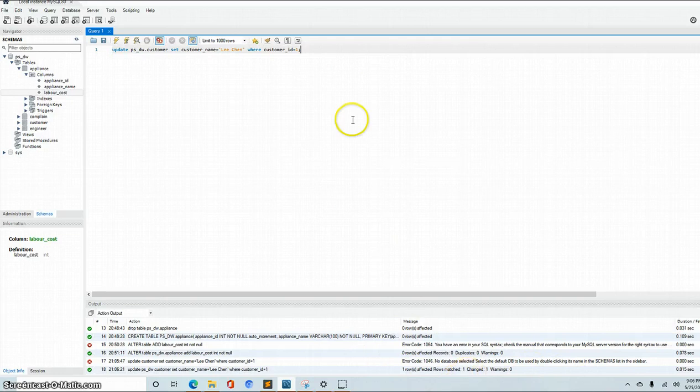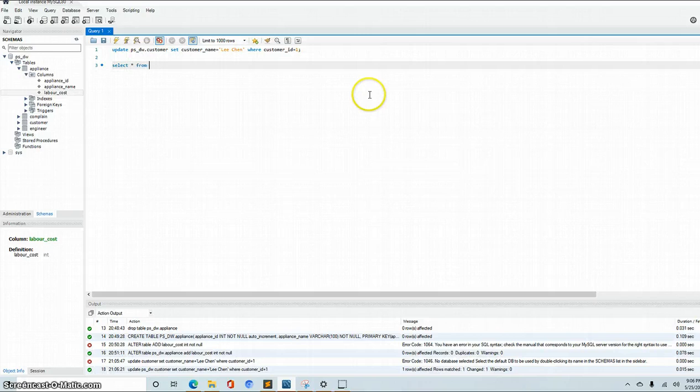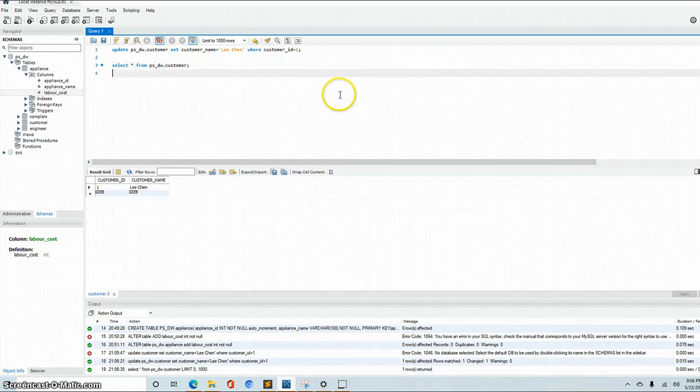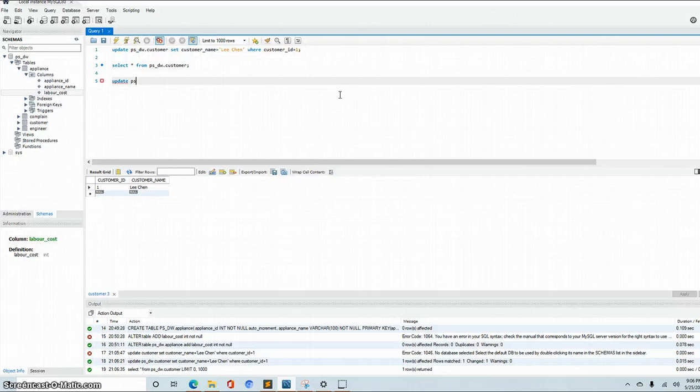1 row affected. If you see, 1 changed. How do we see all the data in a table? We say select star from ps_dw dot customer. Li Shen. If you want to use customer name in the where clause, we can do that too. Let's say update ps_dw dot customer set customer name equal to dummy where customer name equal to Li Shen. Right, let's do that.